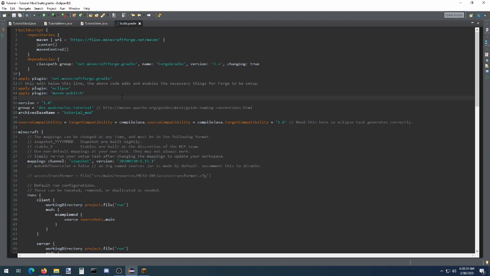We're going to be moving on to 1.15.2. Don't worry though, every tutorial previous to this that I made for 1.14.4 is exactly the same stuff for 1.15.2. So first we're going to talk about upgrading from 1.14.4 to 1.15.2.